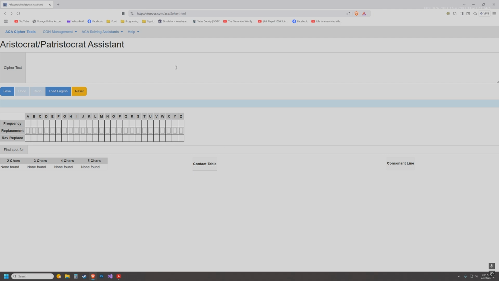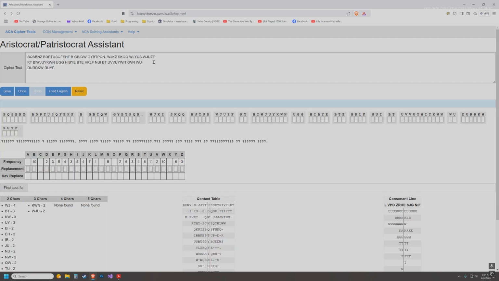So this is an online tool. It's web-based. You don't have to download it. I'll put a link in the description below. And I'm just going to go ahead and paste in an old puzzle from a long time ago. And you can see a whole lot of things start to happen here.